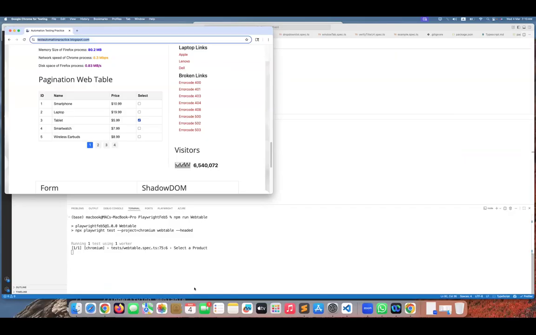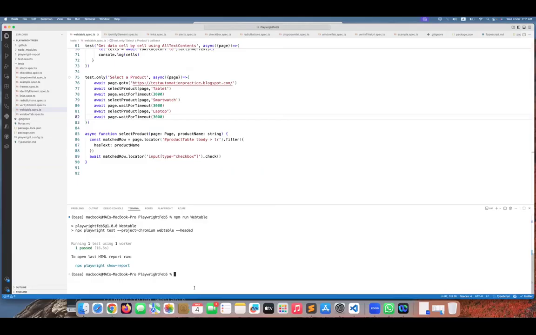Now see, it's selecting tablet, it's selecting smartwatch, it's selecting laptop. Like this, you can select the product. Actually, this type of scenario they will ask you to implement from an interview point of view, so that time you have to implement it this way. Any doubts? Yeah, why are we using page colon page, and product name?